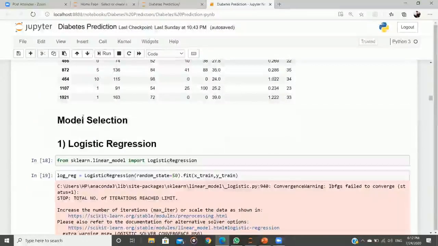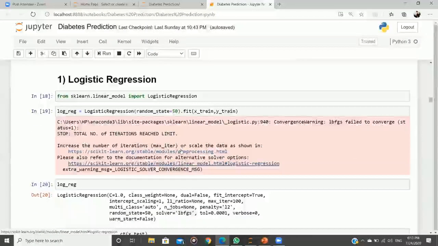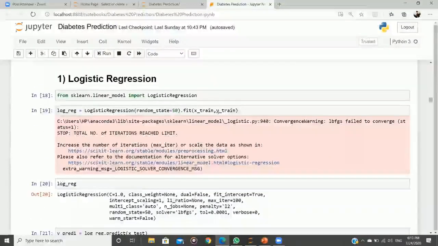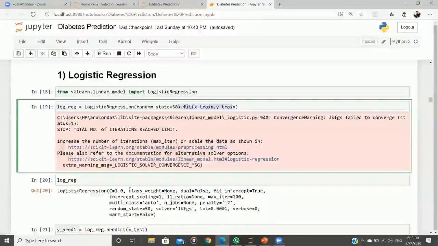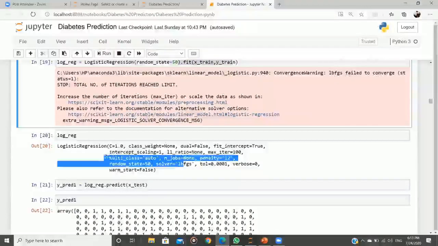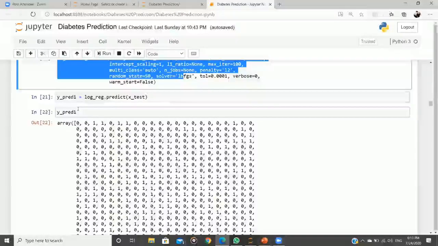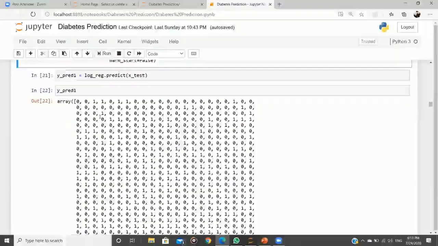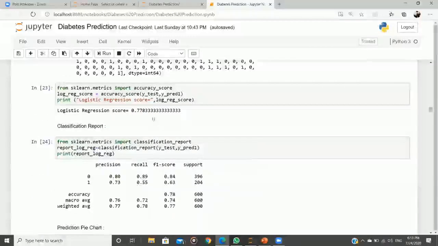And here I applied the first algorithm of my project, which is logistic regression. I imported logistic regression from sklearn.linear_model, and I applied it on the x_train and y_train. Here you can see it is implemented. And in y_pred1, I predicted the first values, and here you can see the logistic regression score is 0.77, which is 77%.